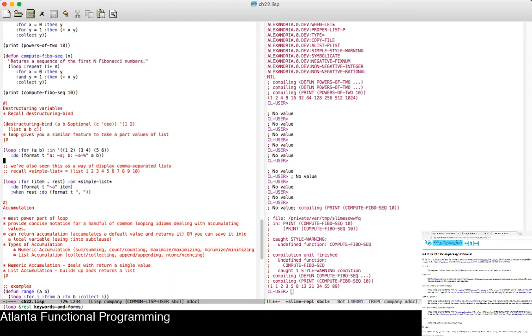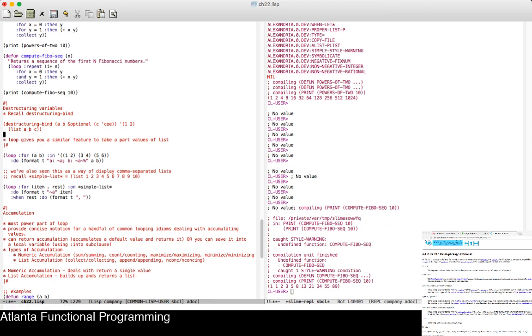Okay. As Michael Fiano alluded to earlier, loop not only gives you basic iteration constructs, but it can also destructure a particular collection based on a pattern. This is similar to the destructuring-bind macro that we saw previously.